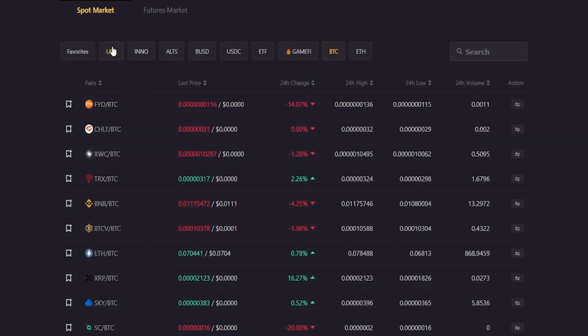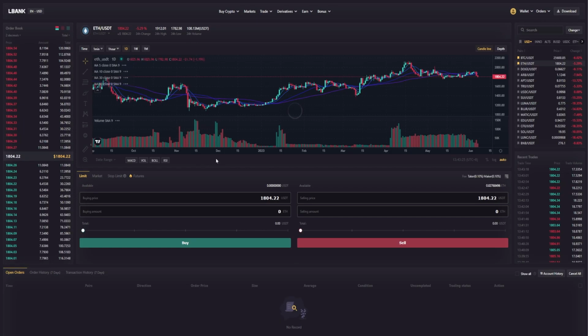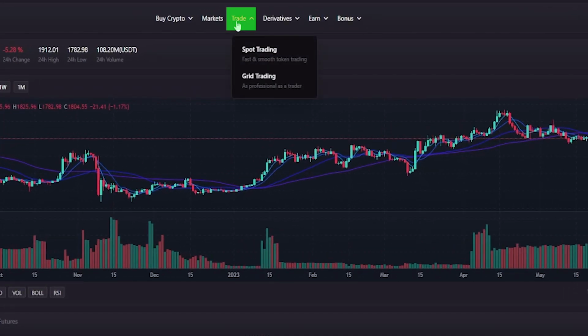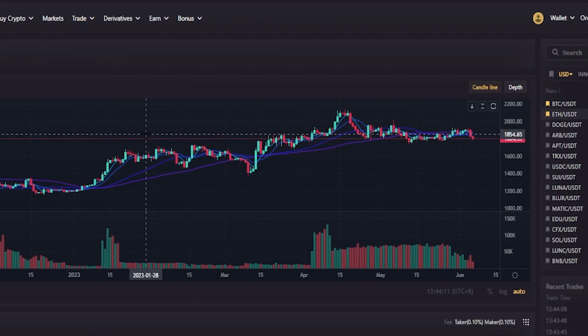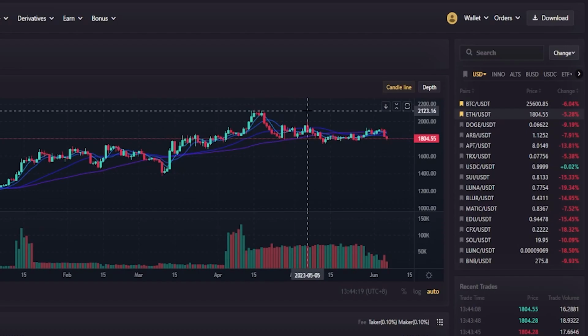So I'll go ahead and click on USD, and I'll go ahead and do Ethereum versus Tether. So we'll give that a click. And this will bring us into the user interface where we can do some trading on the spot market. Another way to get to the spot market is just simply coming up here to trade and then clicking on spot trading. You'll also find your market types and pairings over here on the right hand side. All the market types up top and all your pairings down below. So at any point you can click on a different pairing that you wish to trade.